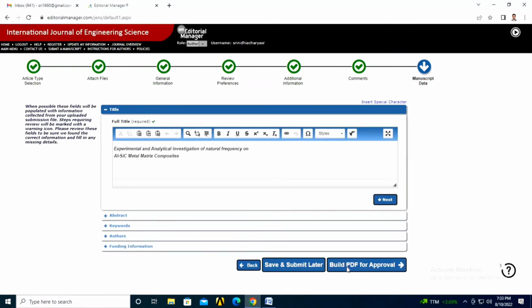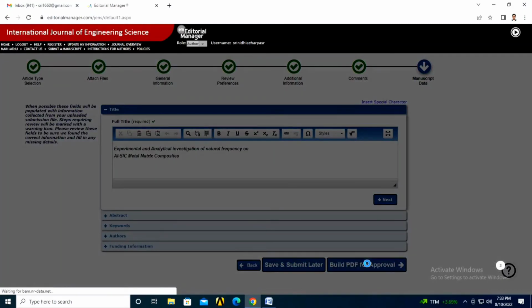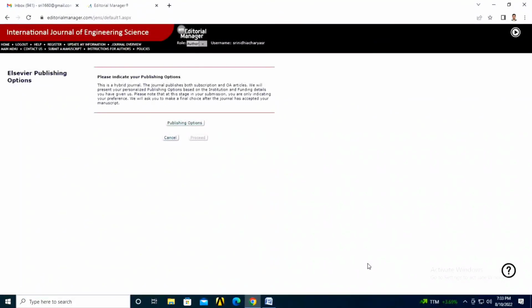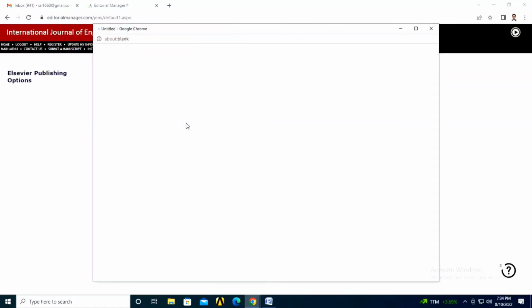Yes. Let me click on this option called build PDF for approval. This is the very important step. So now you can see whatever the manuscript is there, the complete thing will be built now. The next thing is the publishing option. This is very important. So what is this? Let me click on this publishing option.